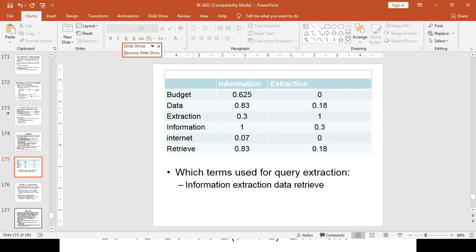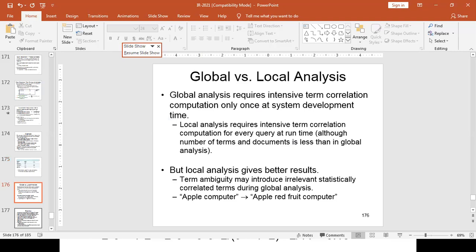So we have to expand information extraction query with data and retrieve. So when we are submitting again, we are using the 4 words rather than only the 2 words. This is the way we can expand based on related words. So toward this associated layer, we have to use either global analysis or local analysis.